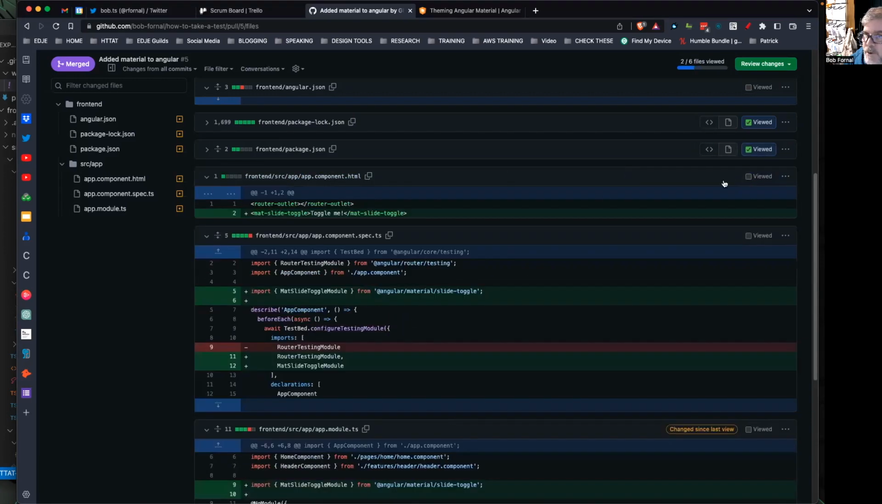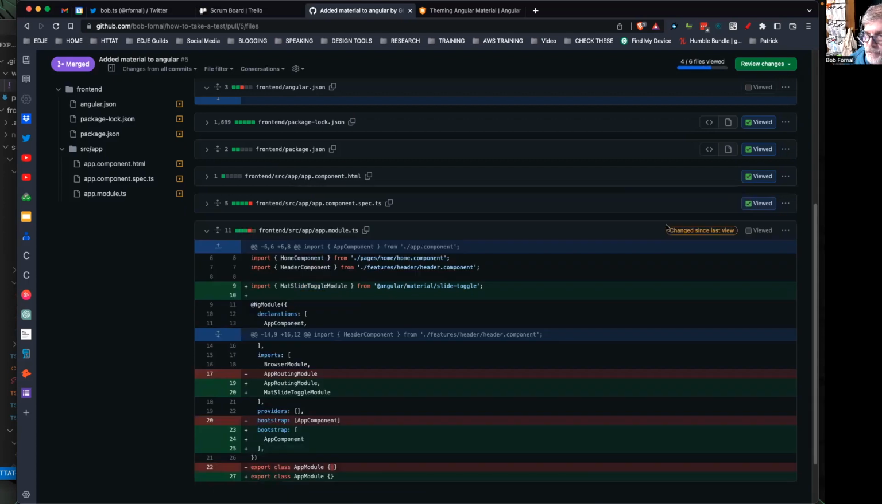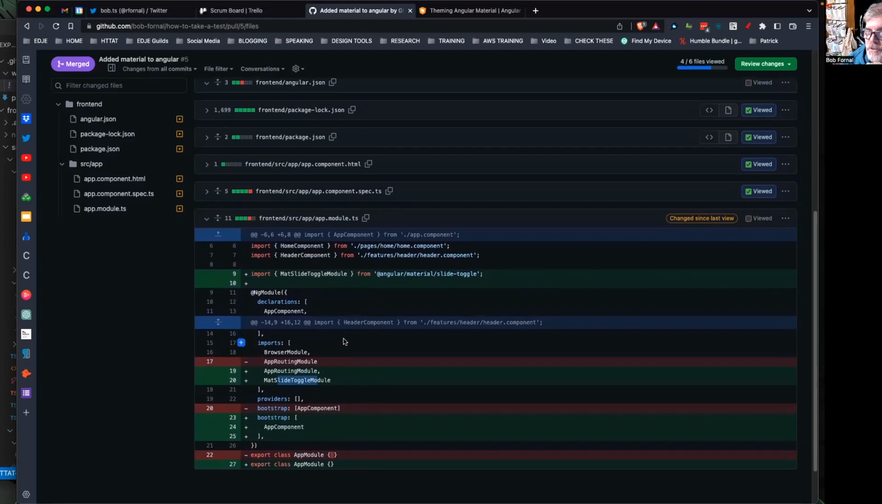He updated the app component HTML. This is where I put the toggle in. In the front end component spec, the mat slide toggle was added to the unit tests. So this is one. Let's hang on to that. I'll come back to that one. The app module he updated with the mat slide toggle, bringing in the mat slide toggle as an import. I did a little bit of cleanup here in between. So the fix, let's go to that, and then we'll come back to the unit test part of it.